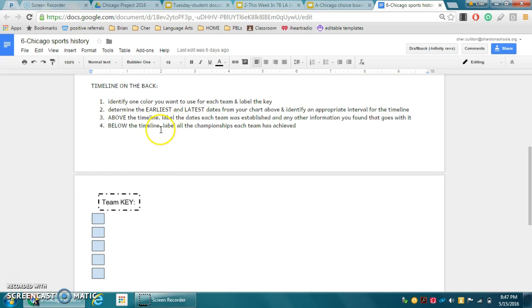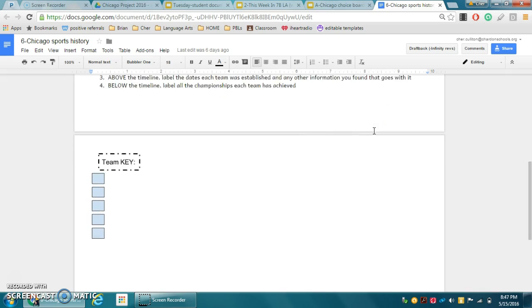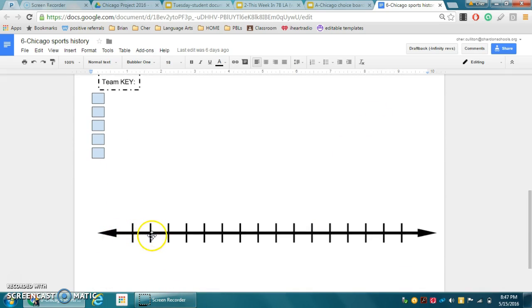So again, you're going to determine the earliest and the latest date from your chart above and identify an appropriate interval for the timeline. We know that each of these little marks on the timeline is the same amount of time. Whether it's 5 years, 2 years, or 1 year, you're not just going to list each individual date that you find separately. So if your earliest date is 1882, then your timeline might start at 1880, 1890, 1900, 1910, and so on. And when you put your events in here, you'll have to draw lines in between to show where each event is.